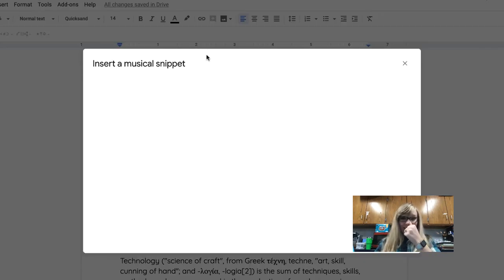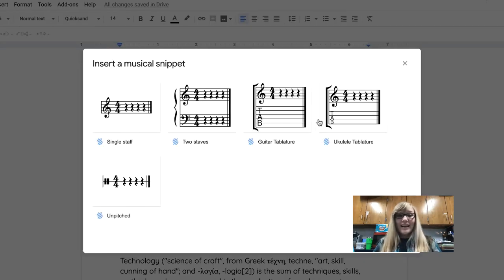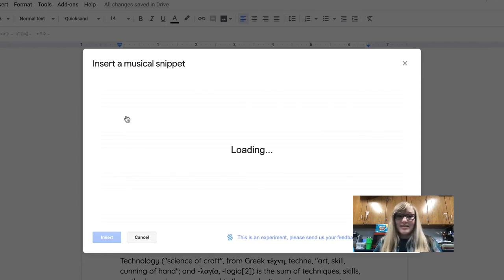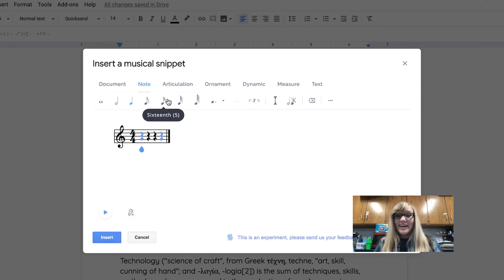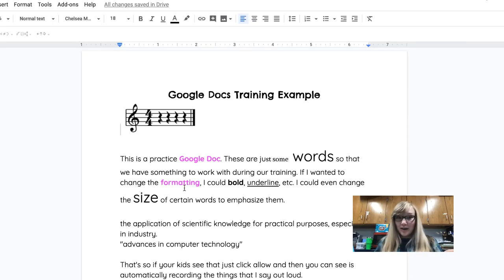So I can click on that to run, and then I get to decide how I want to use it. I can choose a single staff. It gives me all sorts of notes, articulations, different note lengths, different rests, different measures. I can build a whole piece of music if I wanted to. And then all I have to do is click insert, and that's going to go right into my Google Doc.